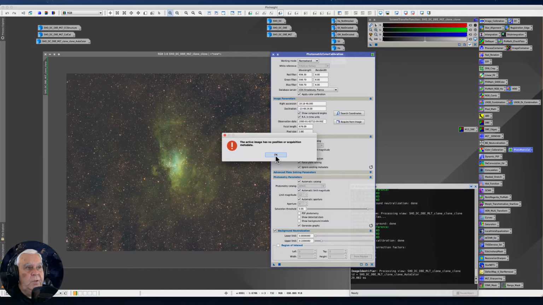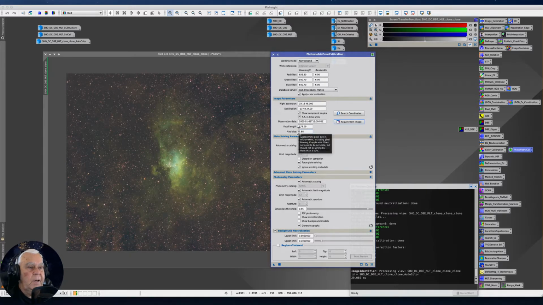If not, you just add it manually. But in my case, my Sequence Generator Pro does not write that data. So I also have to put the focal length and the pixel scale so that we can plate solve.